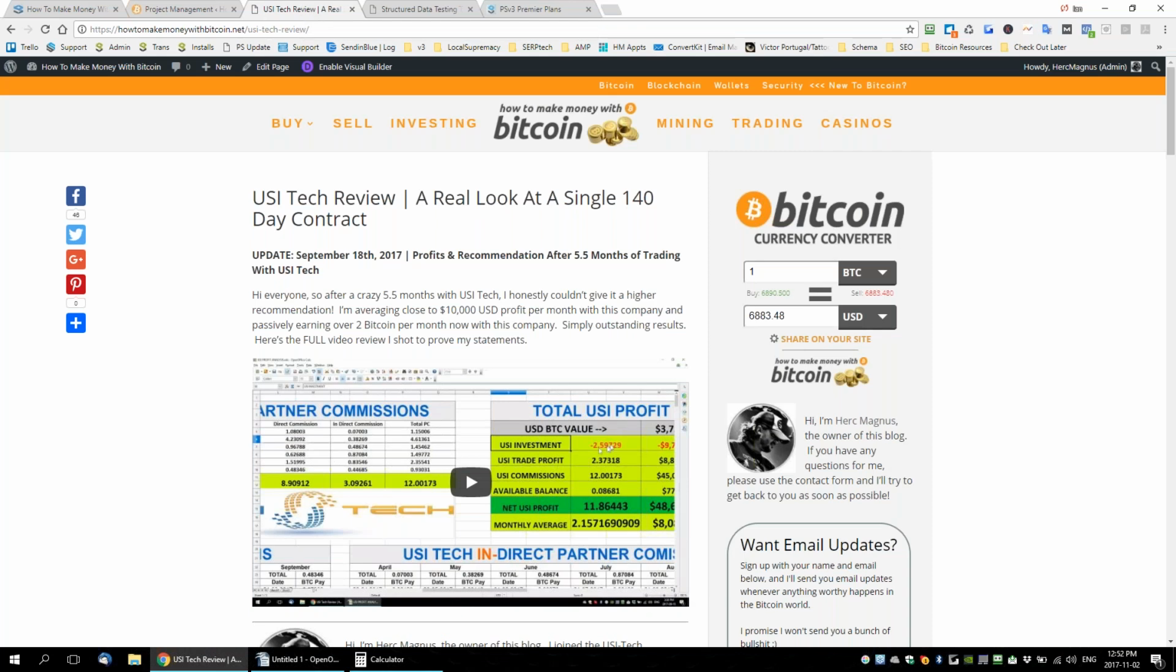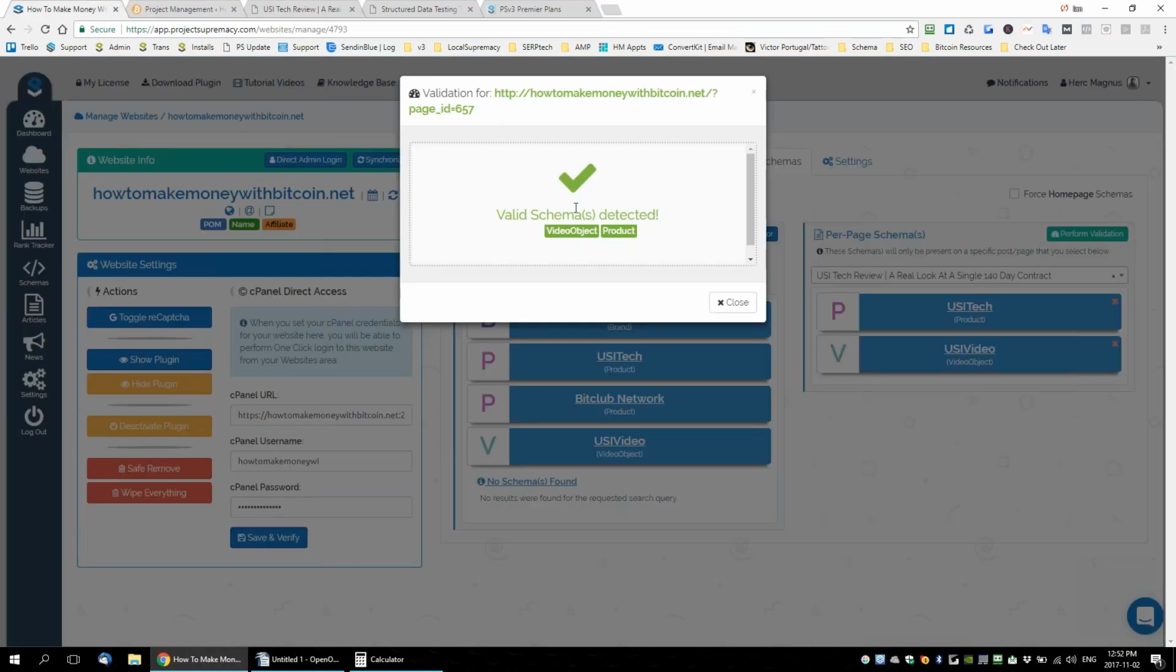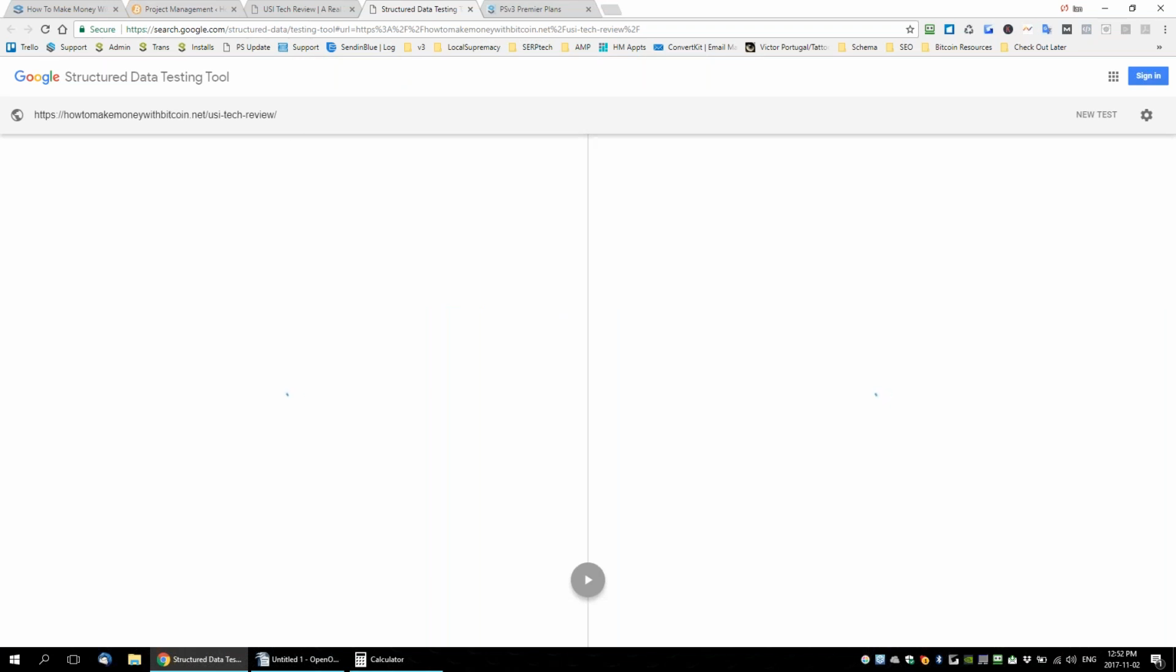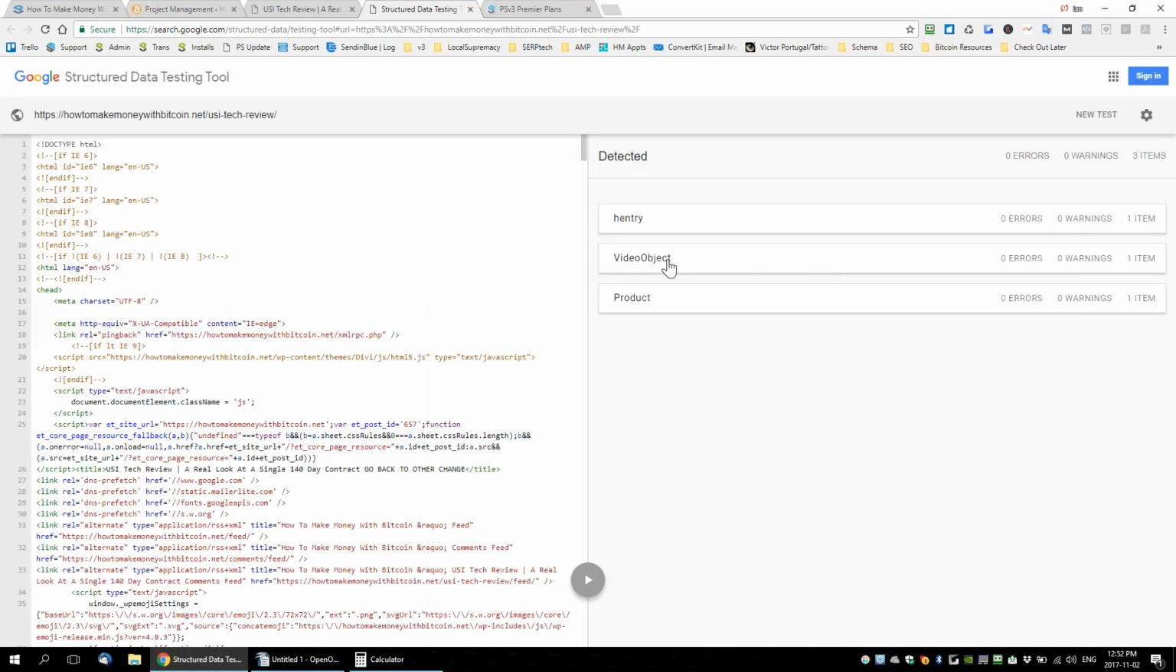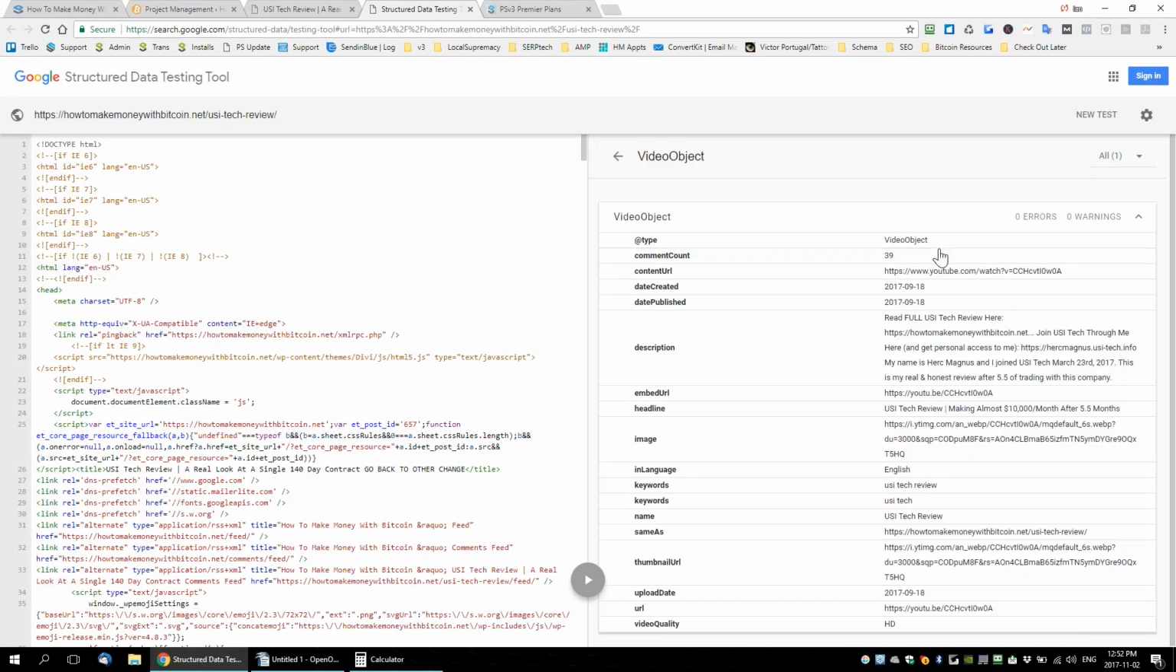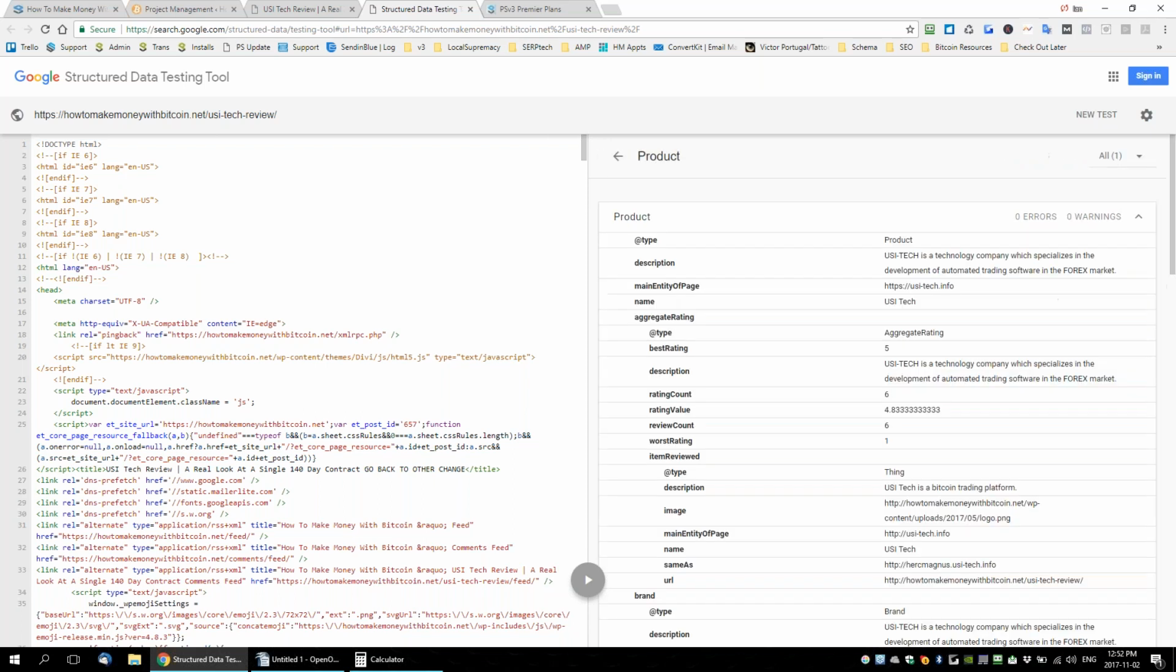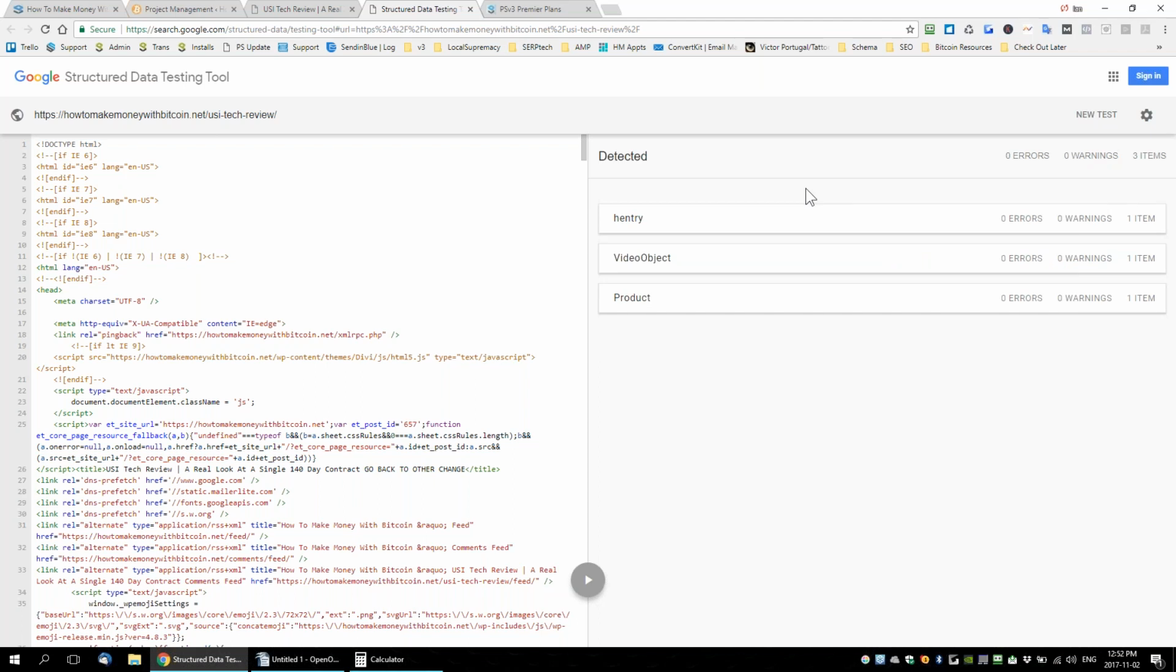If I go over here, I can see valid schemas detected, which is good. If I want to see it in more detail, I go back to the Structured Data Testing tool. There's my video object schema with 0 errors, 0 warnings. There's my product schema, 0 errors, 0 warnings. So that's how you assign schema. Build it, then assign it.